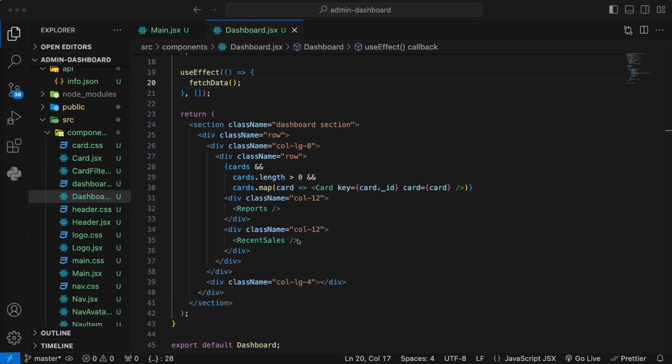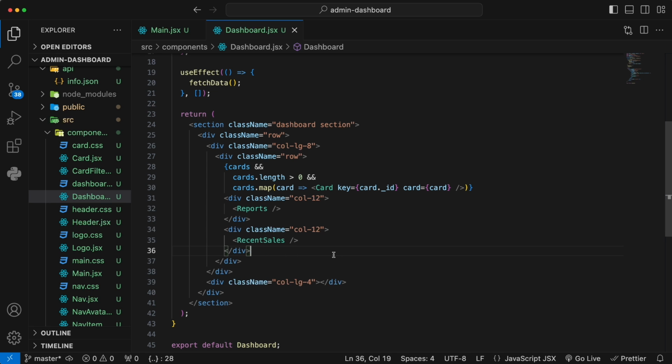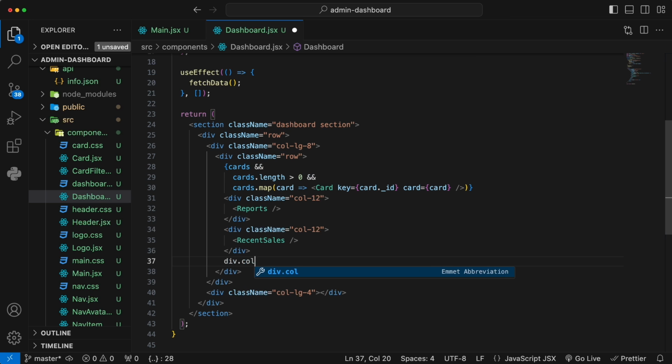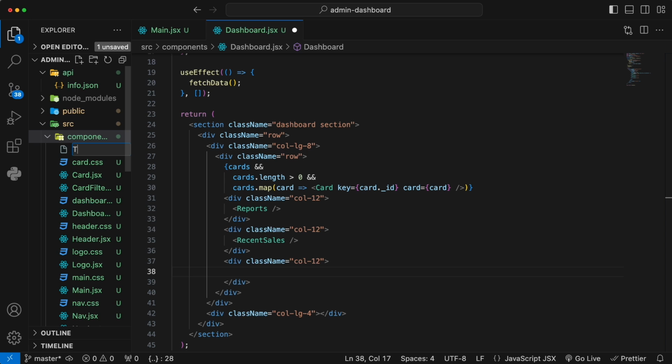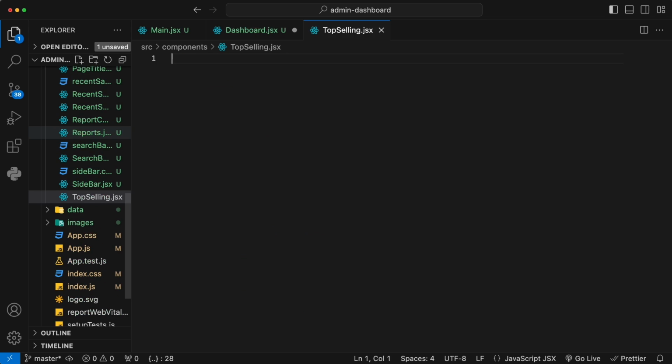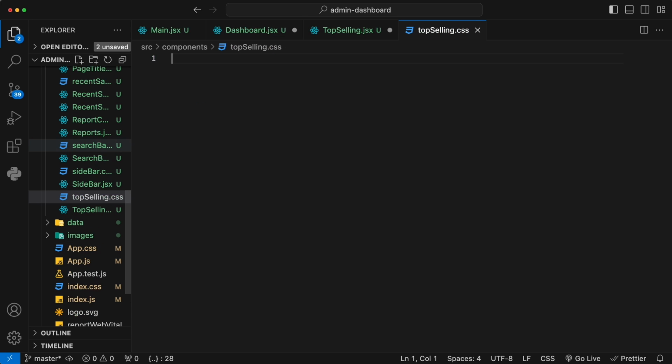Our next step is to do the top selling component just right below the recent sales, which is going to be another table down below. So back to the editor, following the same kind of approach, div column 12, create a new row with a column that contains the whole row, and then we're going to do a new component called top setting. So inside the component folder, create a new file called top setting, JSX, and then enter RFCE to create a boilerplate. And also inside the setting folder, we're just going to do a CSS file called top setting.css.